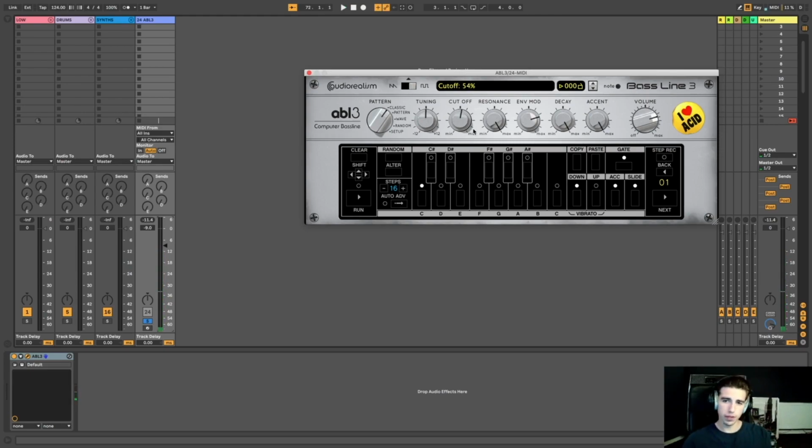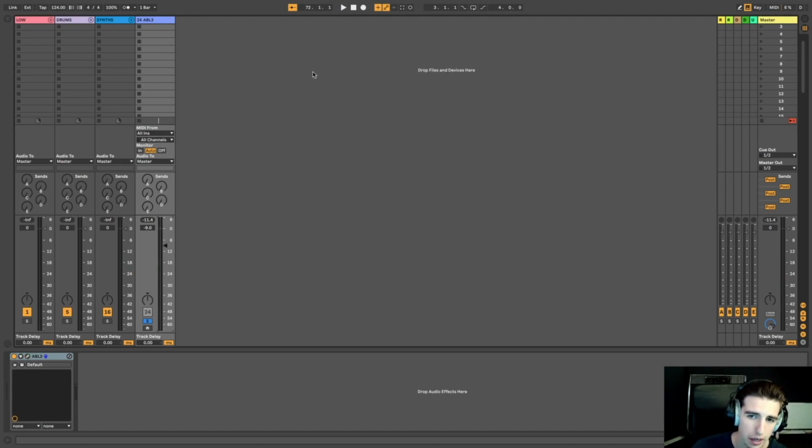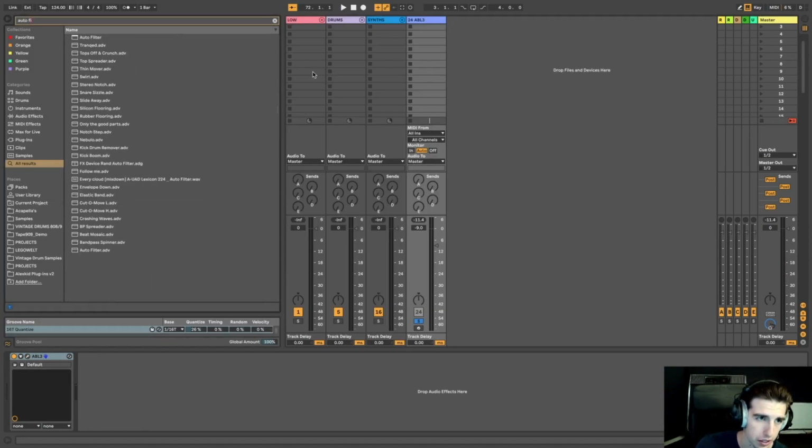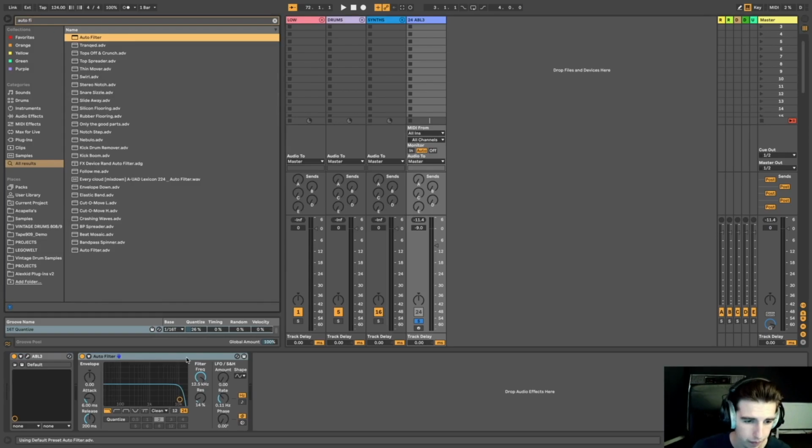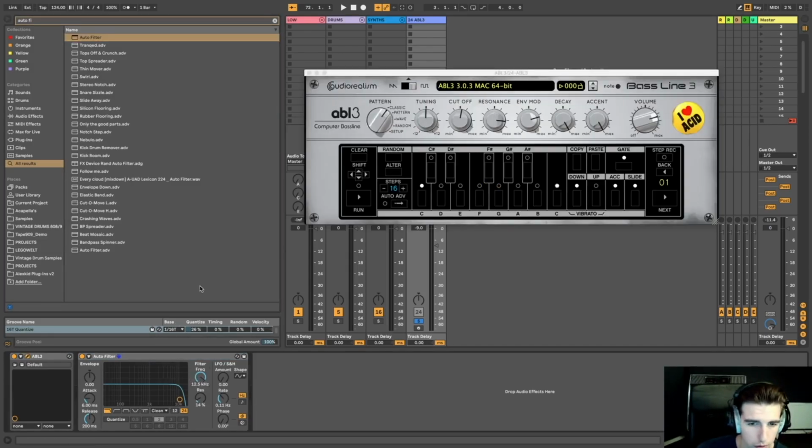So, cutoff, opening and closing. Resonance is the point at which a filter is boosted. So I'm going to show you an auto filter. It's visually easy to see. So this is the cutoff. So if I can get them both up, will that work? Yeah. So if we look at the cutoff, that is this thing here, frequency, yeah?